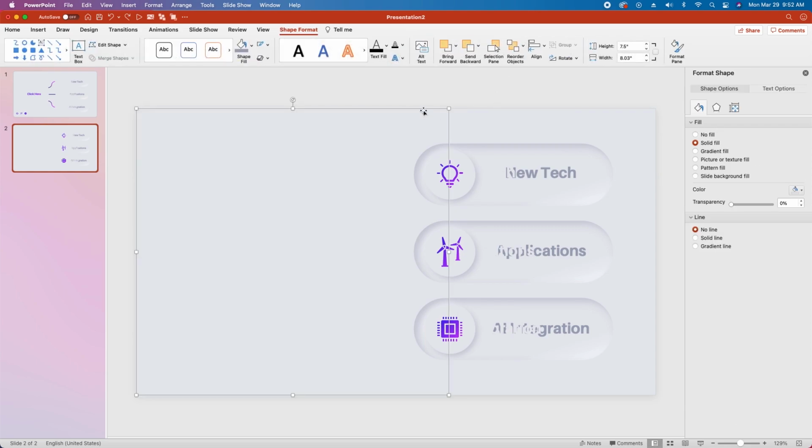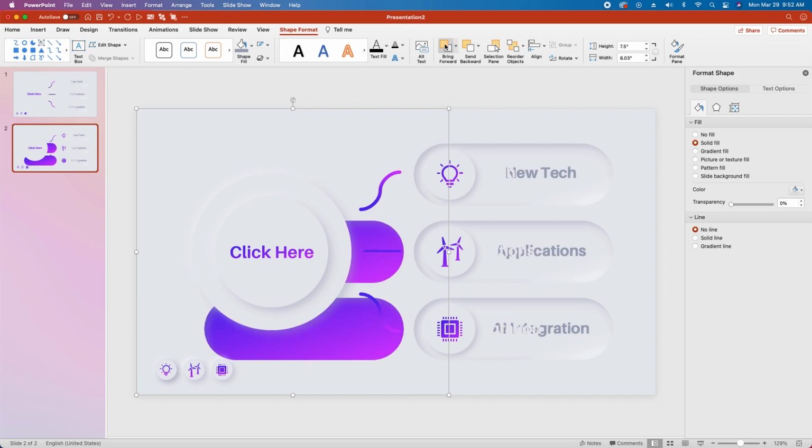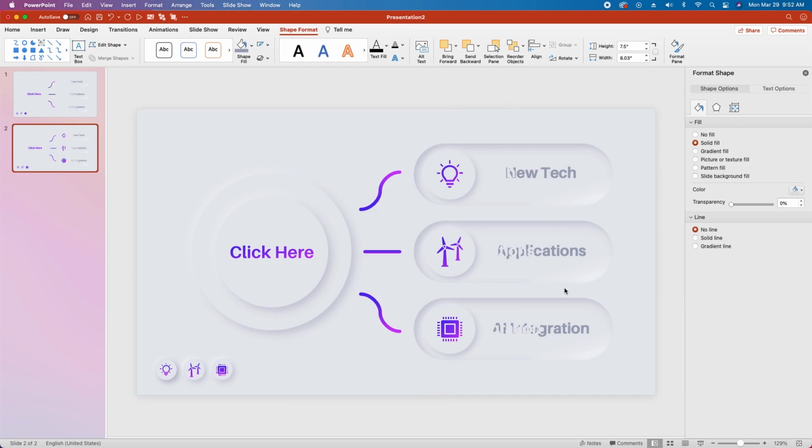So then this piece, we're going to send backward until we see everything we want to see and nothing that we don't. Okay, and so we keep sending it backward until something starts appearing that we don't want to appear. So then we hit bring forward, done. All right, look at that.